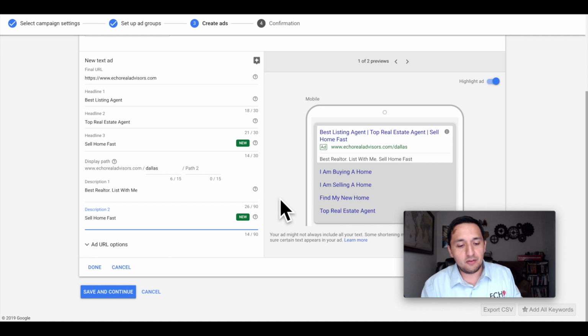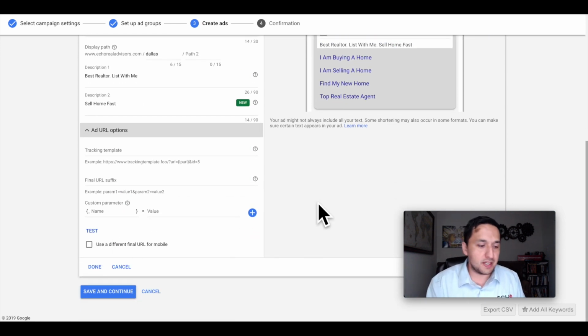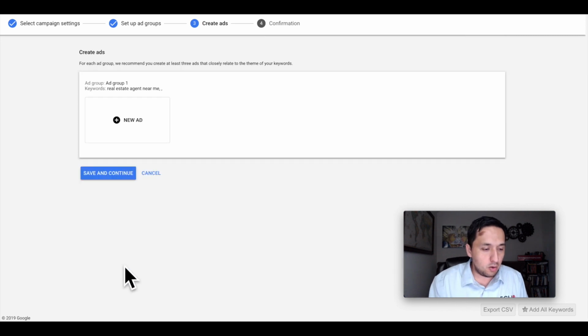If you would have included callouts and a callout extension on the previous screen, you would select them down there and they would show up right here. Then URL options, you don't have to do anything with this. It just helps you with tracking and other more advanced information that you don't necessarily need to worry yourself with.